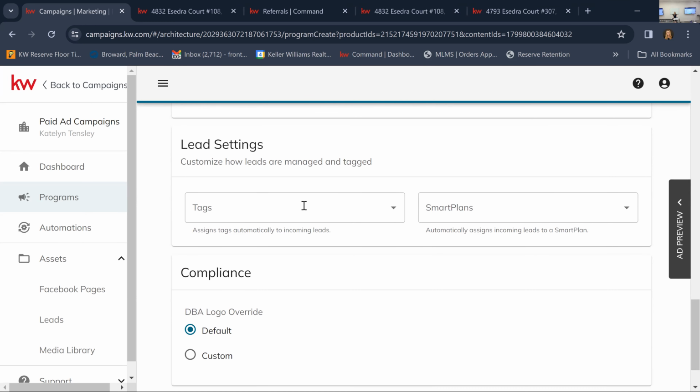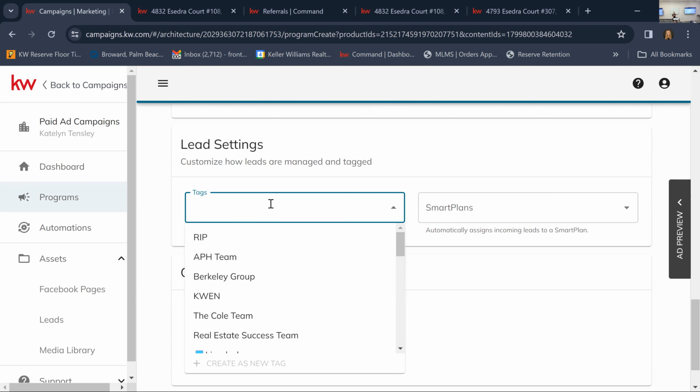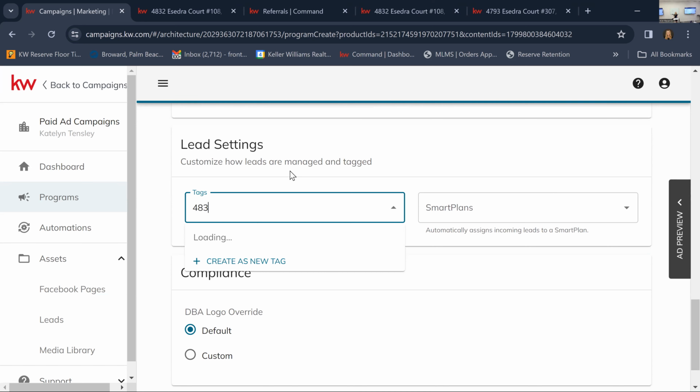No tags. I do like a tag, so I'll make a new tag every time. What was the address again? 832. Cedra, Facebook, and then I put the date that I run it. If I do more, I just wanna know when they're attached. So I do that every single time. I'm getting those leads into my command, right?